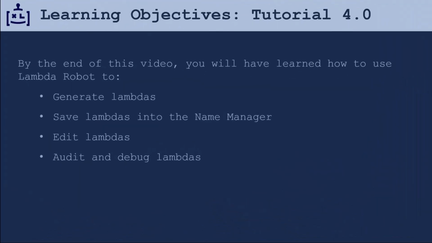Hello and welcome to tutorial 4. By the end of this video you will have learned how to use Lambda Robot to generate lambdas, save lambdas into the name manager, edit lambdas, and audit and debug lambdas. Let's dive in.